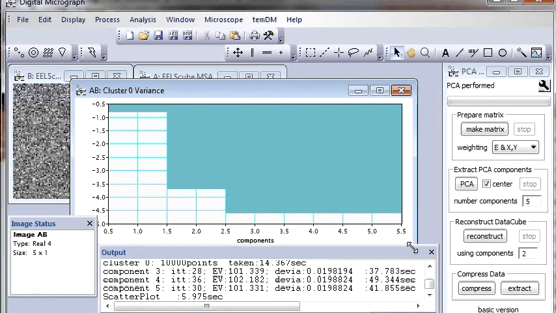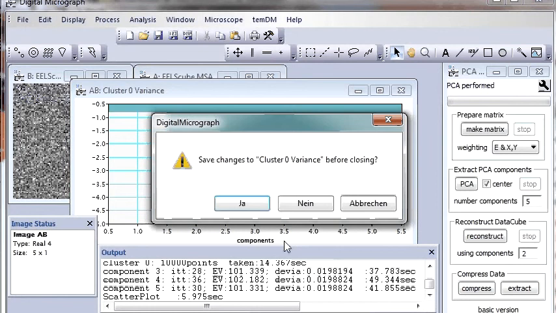Here is our script load. You see that for component 1 and 2 we have big variance, and it decreases first quite quickly, and then starting from component 4 there is almost no change in variance. It's more or less constant. Then we are sure that we do reach the noise level. Close it without saving.